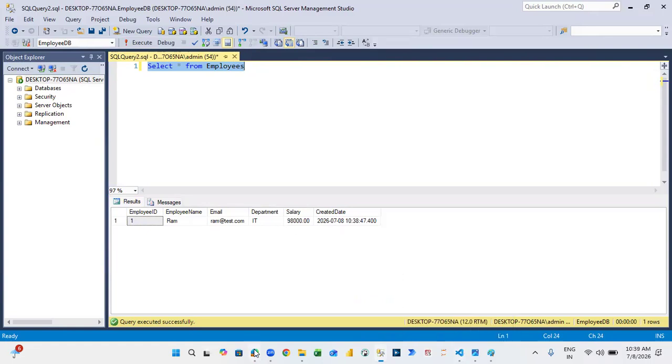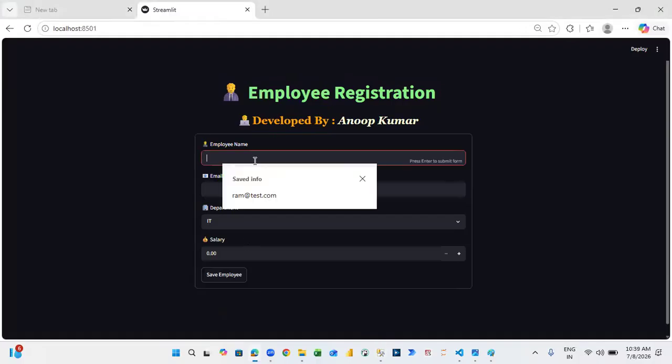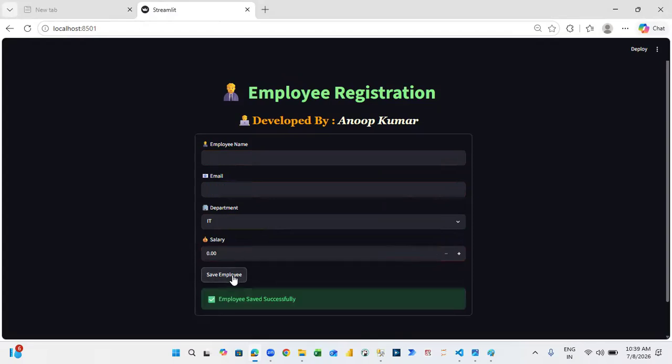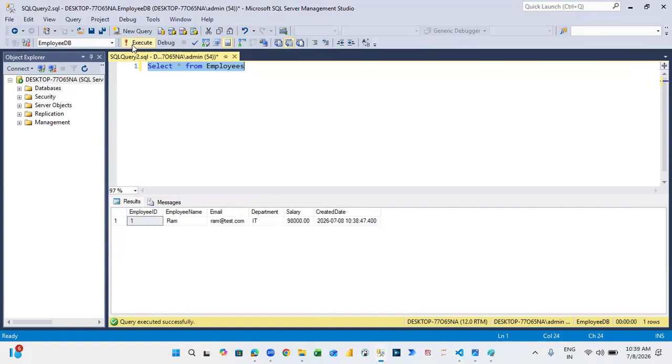Let's try another one. If I fill in another record as Anup, with email Anup@test.com, I'm selecting this Finance department, and for salary, for example, 19,000, any number, and click on save. Now if you go into SQL and run this query, you can see the data has been filled successfully into the SQL Server table.